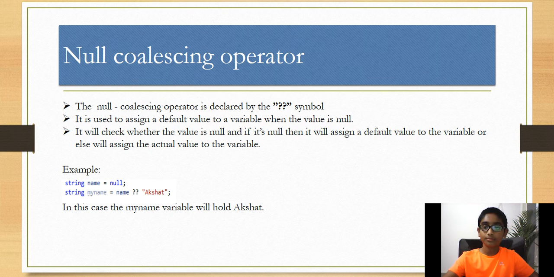So in this case, the myName variable will hold Akshat. Here I'm showing you an example of string, but this will work for all other nullable types also. Now let's see all these concepts in action in Visual Studio.